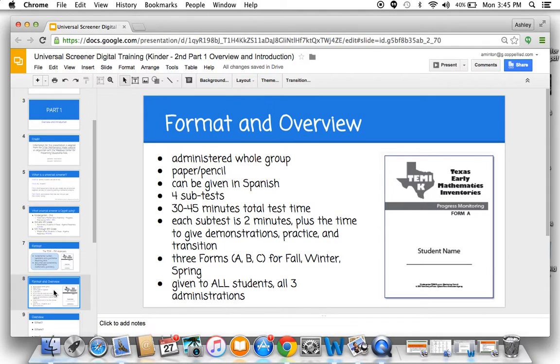There are 4 subtests, but the total test time should only be about 30 to 45 minutes. Each subtest is 2 minutes, but then that factors in some time to give your demonstrations, to practice, and then to transition between each subtest. So total, it should only take about 30 minutes. There are 3 forms of the assessment. There's a Form A, Form B, and Form C, and those are meant to be used as fall, winter, and spring assessments. We are giving this assessment to all of our learners all 3 times throughout the year.